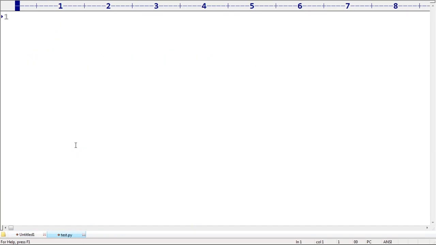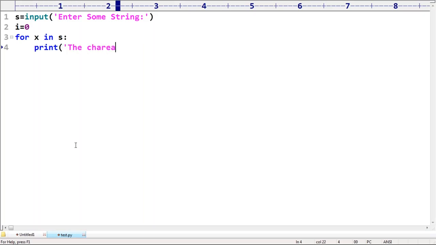How can you do it? Very simple. s is equal to input of 'Enter some string'. Observe this small example. Now I'm taking i is equal to 0, because the first index always starts with 0. For x in s, for each character present in s, print 'the character present at i index is'.